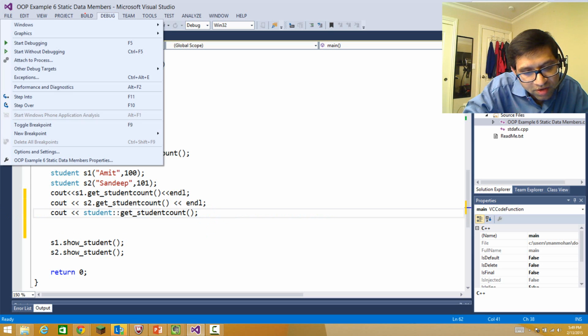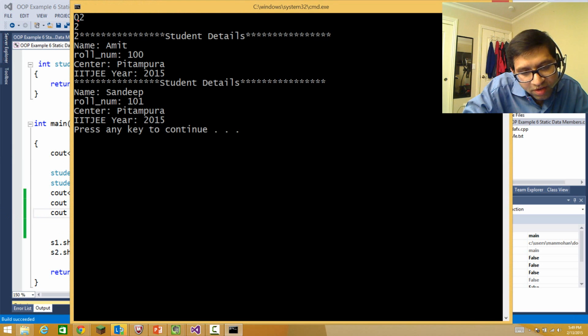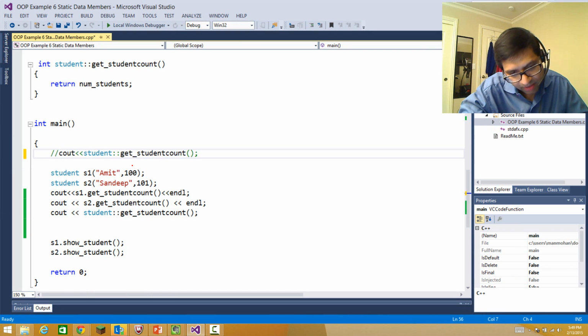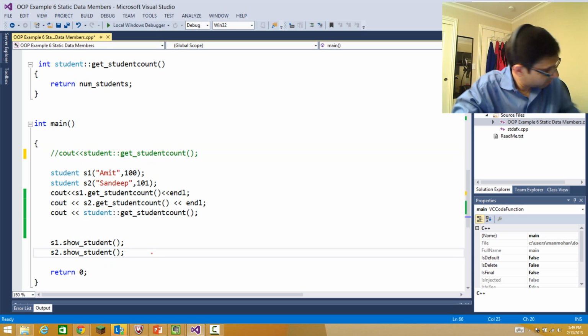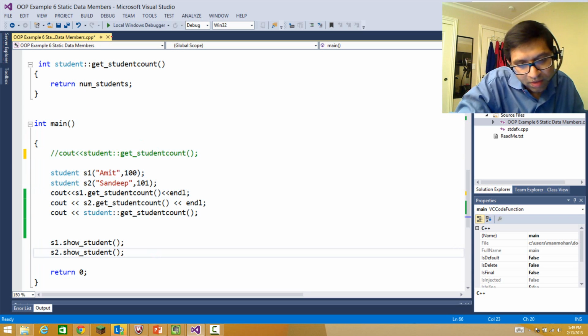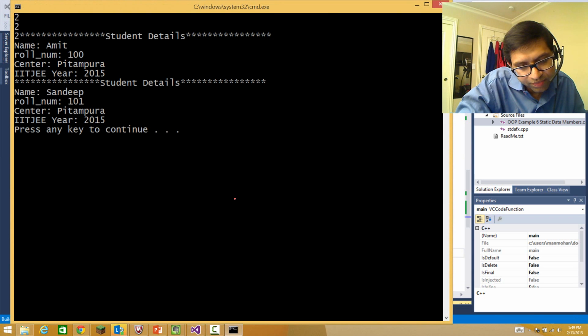इफ यू रन दिस, see here, so 2 is printed 3 times. 2 2 2 3 बार 2 प्रिंट हुआ. वो जीरो ऊपर आ रहा है, इसको जीरो इसकी वजह से आ रहा था ये. Right now you can see 2 is printed 3 times.